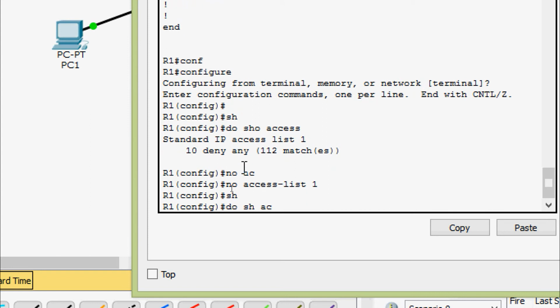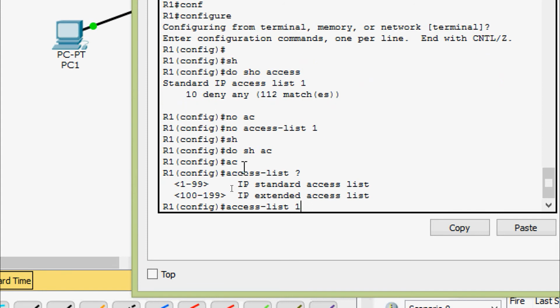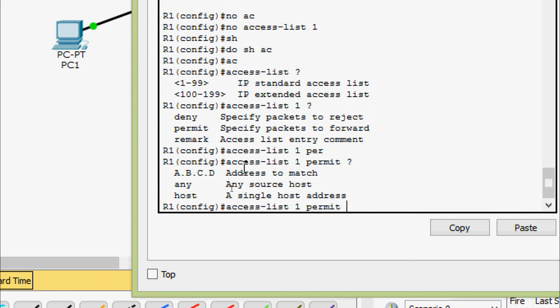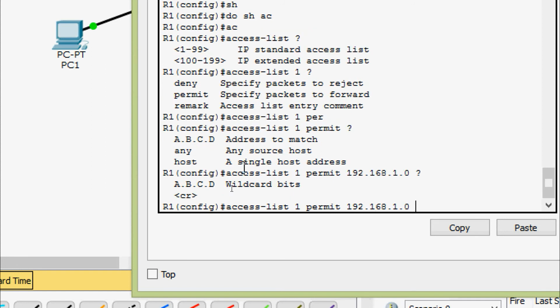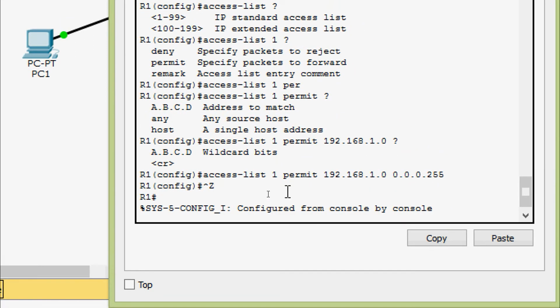Do show access-list. Here we cannot see any access list now. Now we are going to create access list 1, and here we are going to permit an entire network. So we are going to give that network address 192.168.1.0, and here we are going to give the wildcard bits 0.0.0.255. Once we give this permit command, there will be an implicit deny of all other networks.